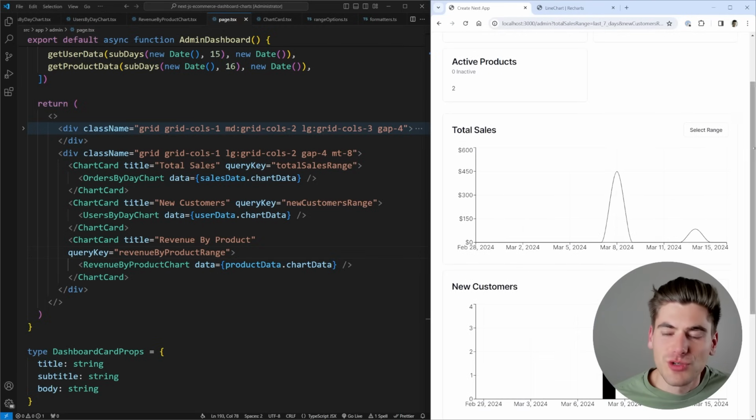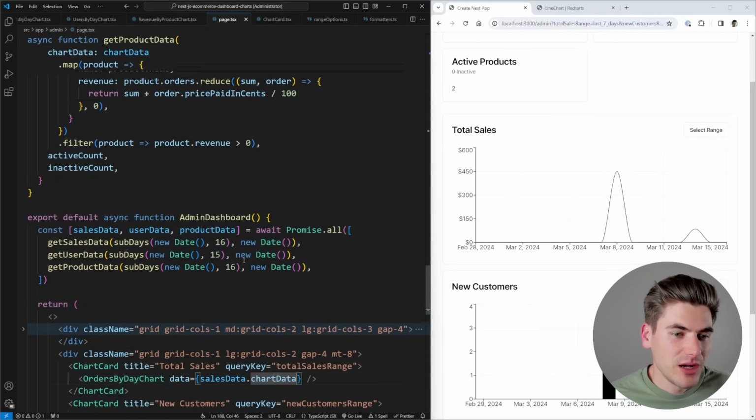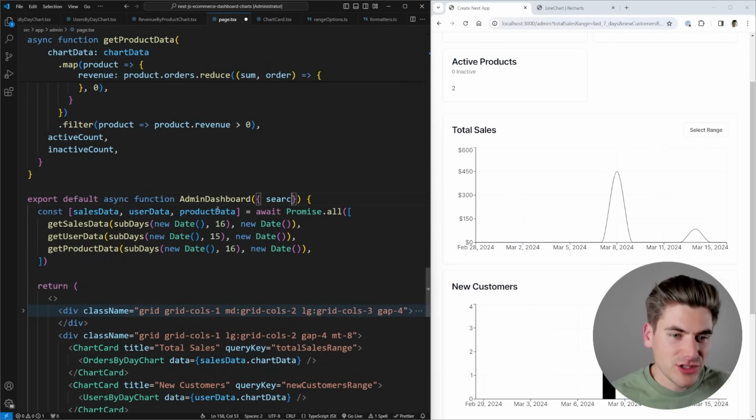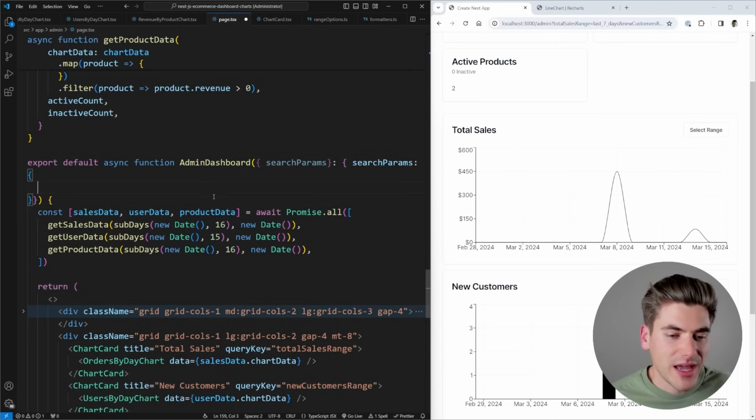So all we need to do is make sure we use these range values in all the different places that we need them. So let's go all the way back to our main page, which we're already on. And if we scroll up inside of our admin dashboard, we can actually take in some search params here. And if we type this out, we can type out our search params as well.